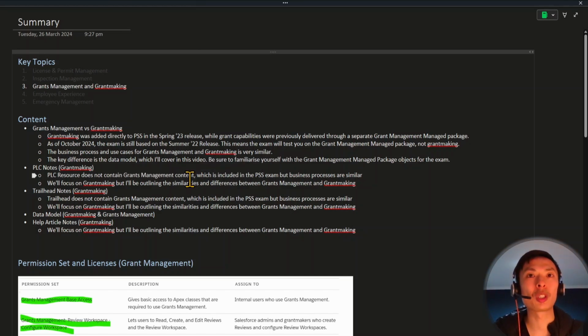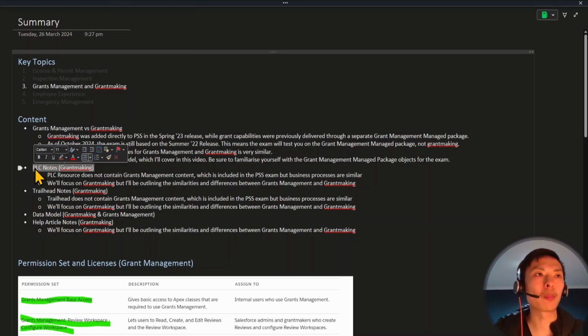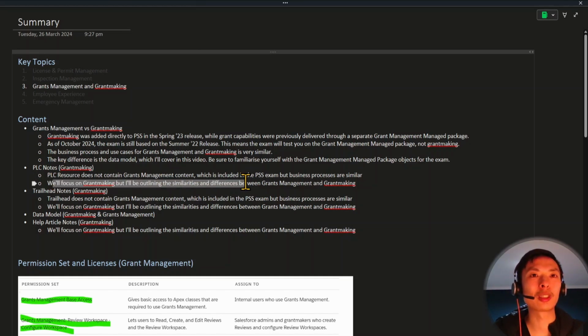But the business process are quite similar, so a lot of what we'll be covering in PLC notes will be applicable. We'll still focus on grant making, but I'll be outlining the difference and similarities between the grants management and grant making. I'll be calling out the key points that you'll need to remember for the exam, and we'll do the same with Trailhead notes as well, which does not contain grants management content, just like partner learning camp notes.